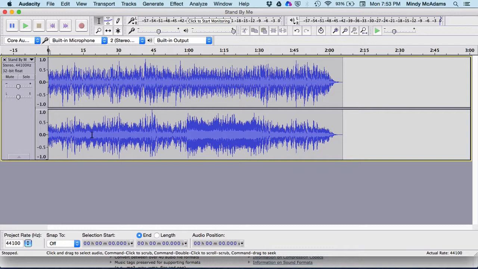Okay, so I am going to limit this to 30 seconds or less. So from where I am, what would be a good ending point? I click and I press the space bar.